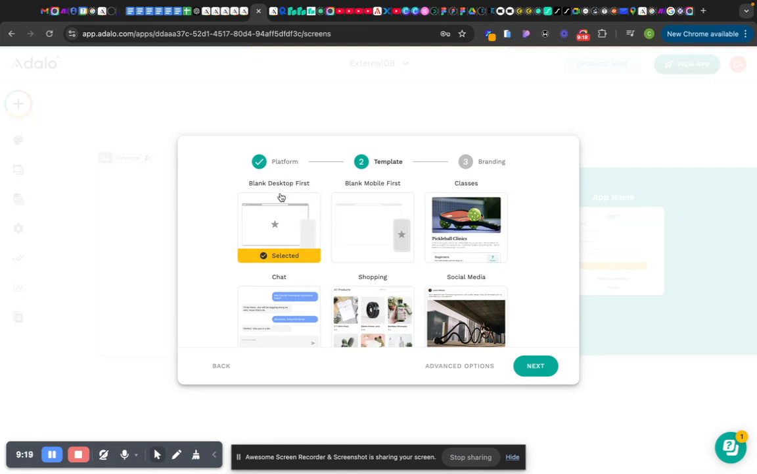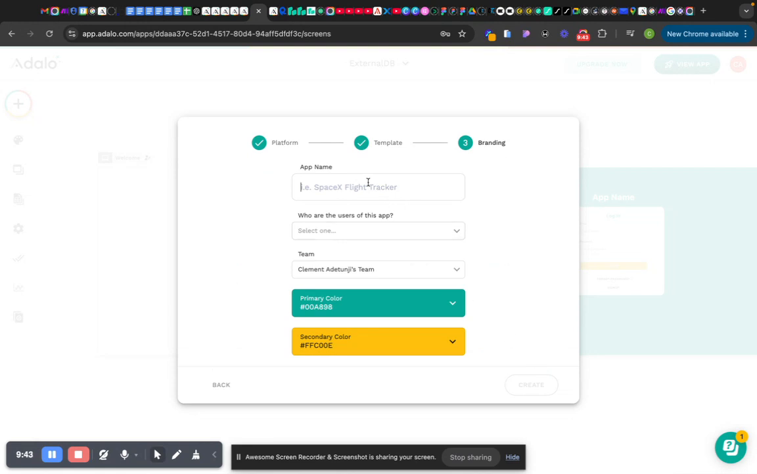Now, for the blank design, you are going to see the options desktop first or mobile first. This means: do you want to start your design from desktop and scale down to mobile, or start your design from mobile and scale up to desktop? So go along with me and choose the first option, which is desktop first. Now you'll be asked to name your app. The name of this agency is Clemsy Tech, so I'm just going to name it Clemsy Tech Tutorial App.